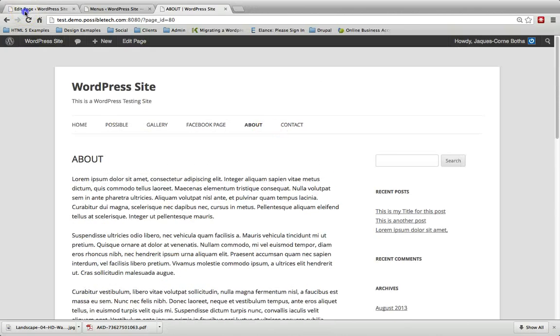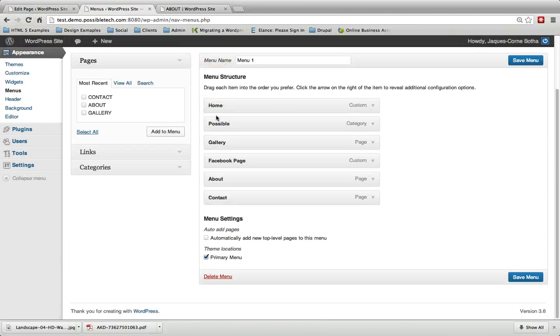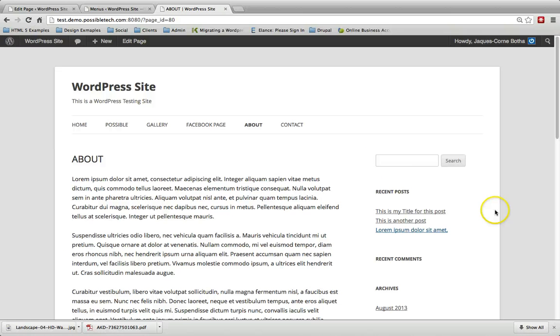So that is the basics behind menus, and in part 2 we'll have a look at working with widgets, styling widgets and installing the right widgets on the right hand side of our theme.